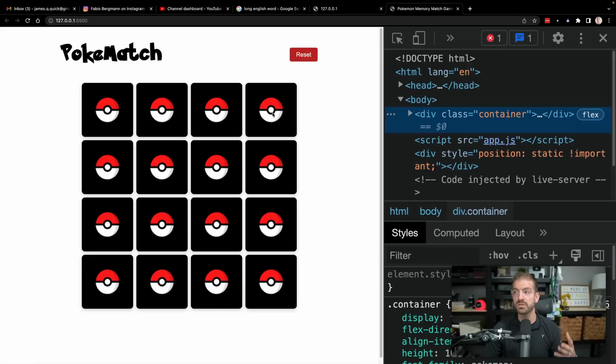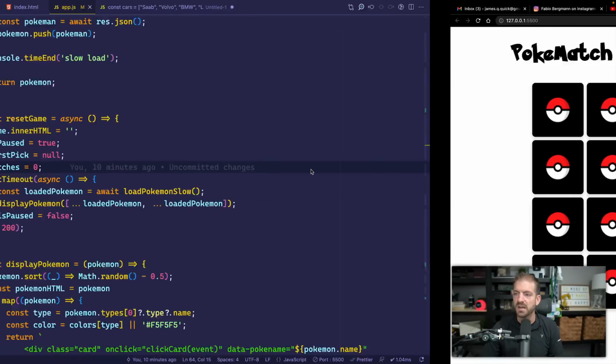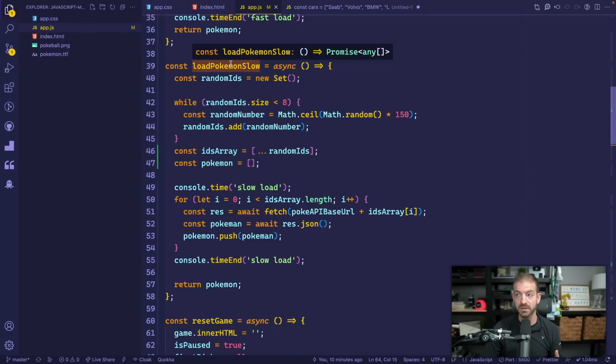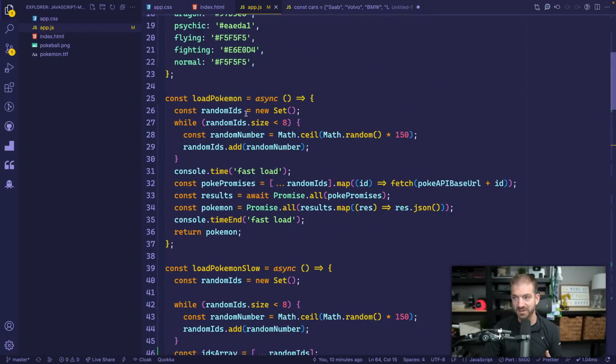What this does is use the Pokemon API to load Pokemon and then turn this into a memory match game. I think this is super fun. Figure out how to build it in that video if you want to check it out. So let's take a look at a couple of functions. We have a load Pokemon slow function and then a load Pokemon function.